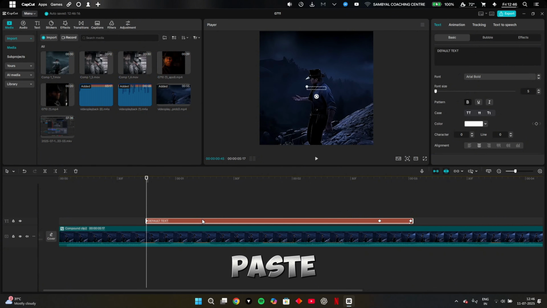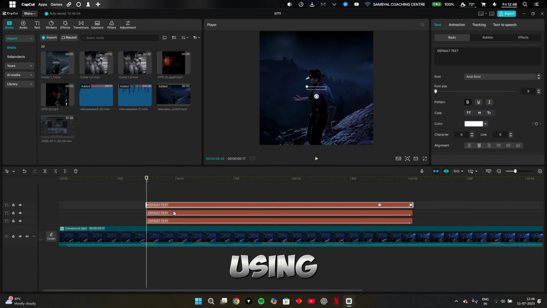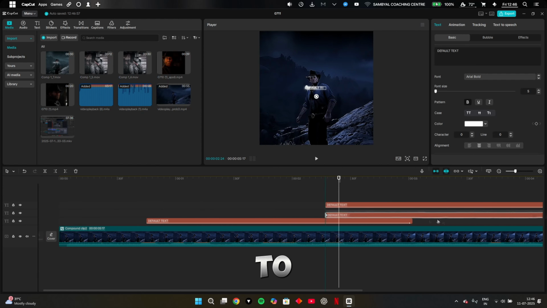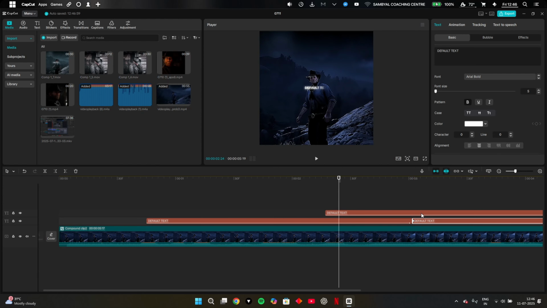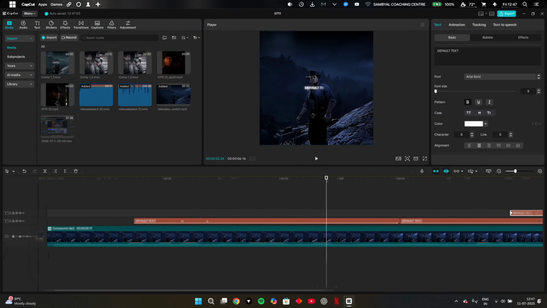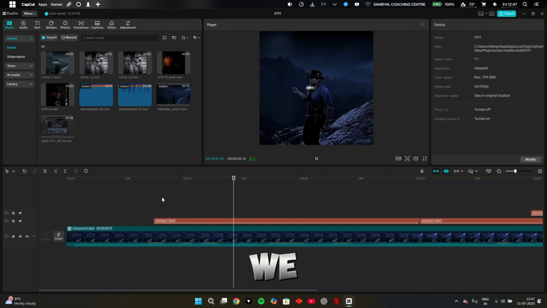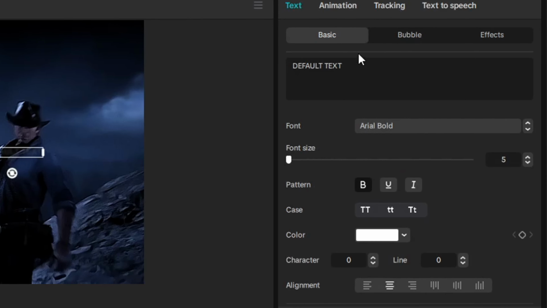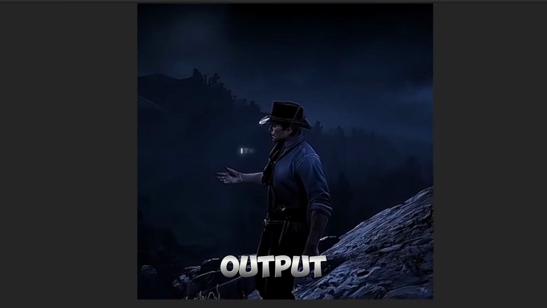We will copy and paste this default text layer twice using Ctrl+C and Ctrl+V. Adjust these layers according to your dialogues. Now we need to put the original dialogues in the places. Let's see the output.